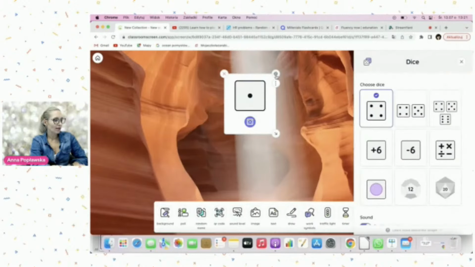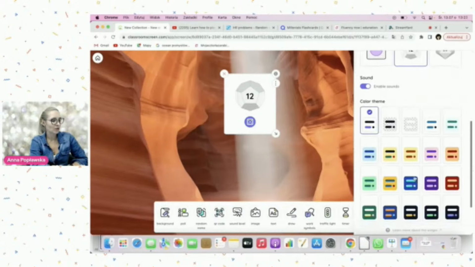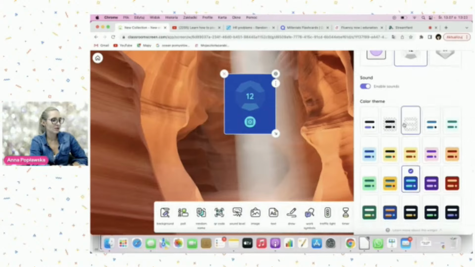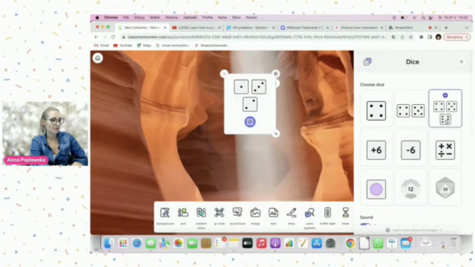So when you press this flower thing, you can just choose how many dice you want to throw at the same time. Of course, if you want a dice with up to 20 or up to 12, that is also possible. There are lots of elements, but I don't usually play with them because I usually choose the most basic one. But if you want to throw 3 dice at the same time, it's also possible.